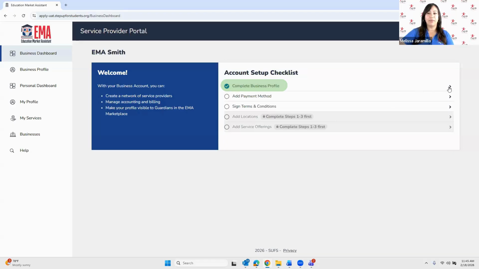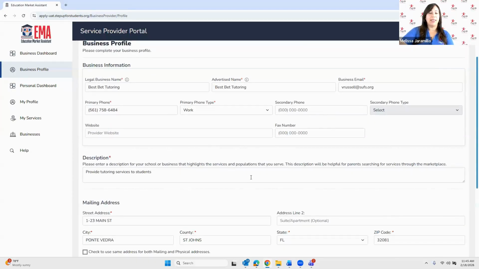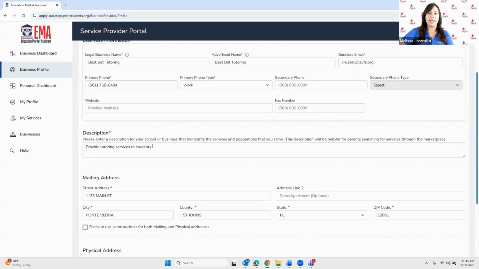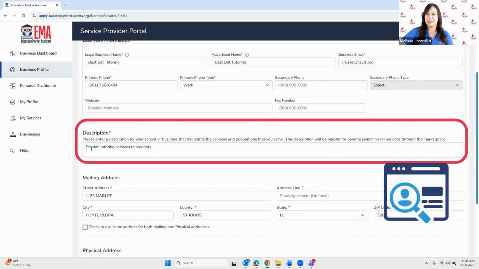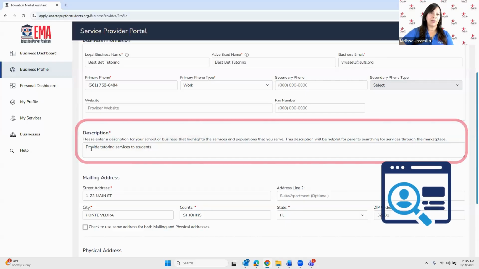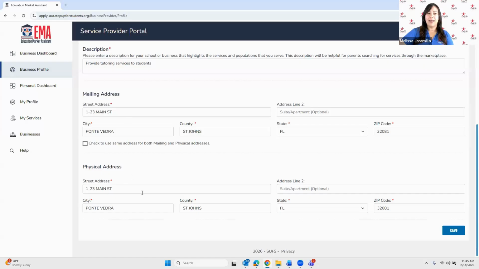So we're going to start with your business profile. Once you're in your business profile, you'll fill out all of your information related to your business. Now, if you don't have a legal business or an EIN number, your legal business name will be your first and last name. Again, you can add all of the details if you have a website. And then here we see the description box. Again, be as detailed as possible in this description box, because this is what families will actually see in the marketplace. Then you'll fill out your mailing address and physical address and click Save.